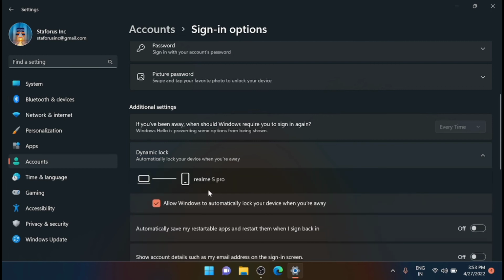So it will look for the paired, connected Bluetooth device. In my case it is Realme Pro. So it has been connected and you can see the connectivity here. That's it. Once you have followed the above mentioned step-by-step process, the dynamic lock feature will be enabled on your Windows 11. When the feature is enabled, if the selected Bluetooth device isn't near the computer, then the system will wait for 30 seconds and then turn off the screen and lock the account to secure the computer.